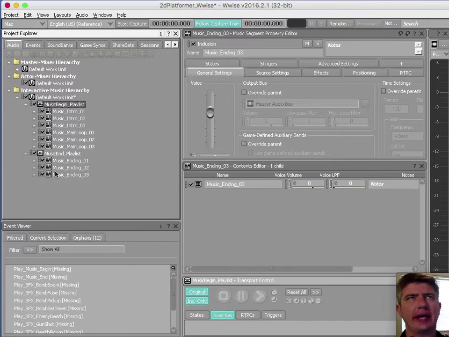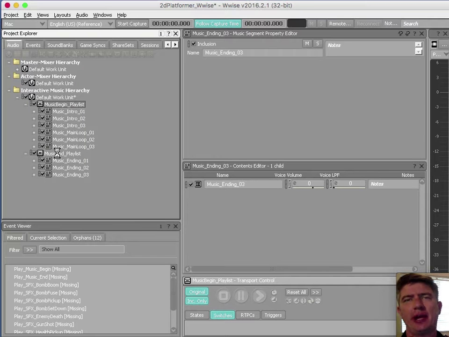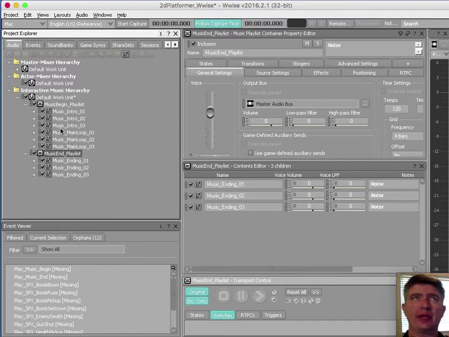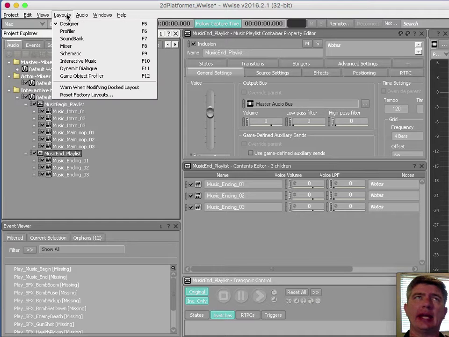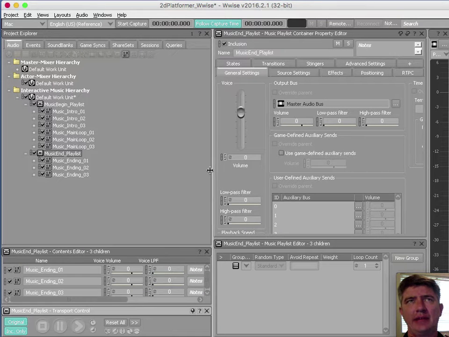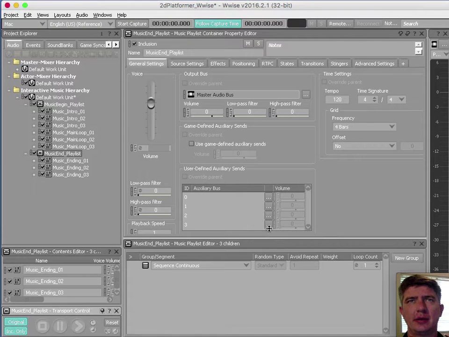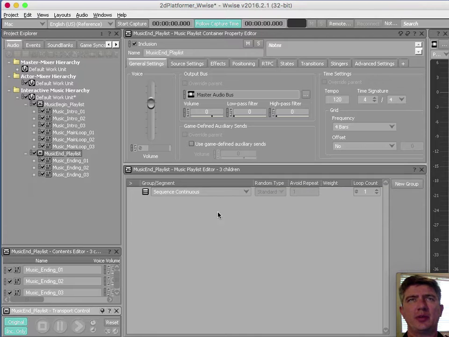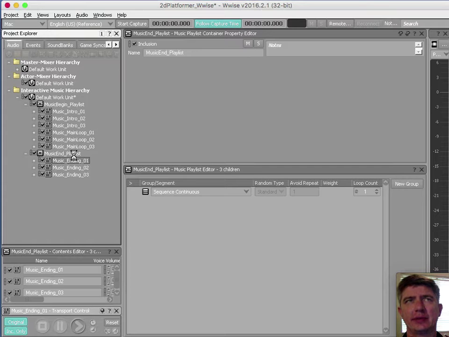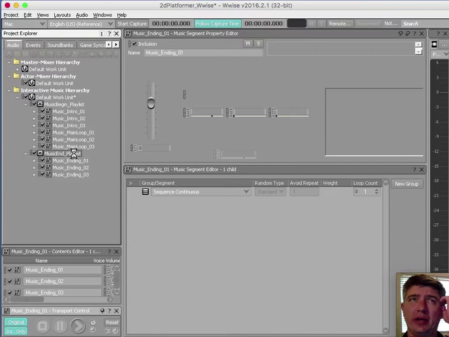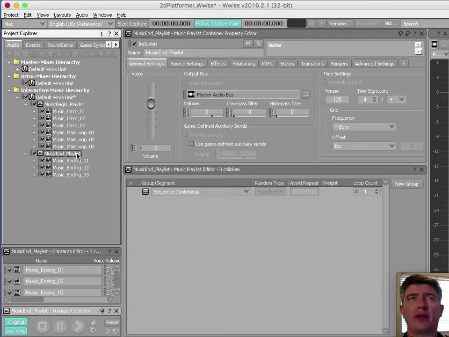Now, this organizes them together, but it doesn't actually set up any sort of order or sequence for these playlists. And that is done in the interactive music layout. If I go to the Layouts menu, I choose Interactive Music, and the windows change a little bit, and I need to go down here. This portion is called the Music Playlist Editor. So if I click on Playlists, I can see the appropriate order of all the files. So I'm going to start out up here, Music Begin Playlist.